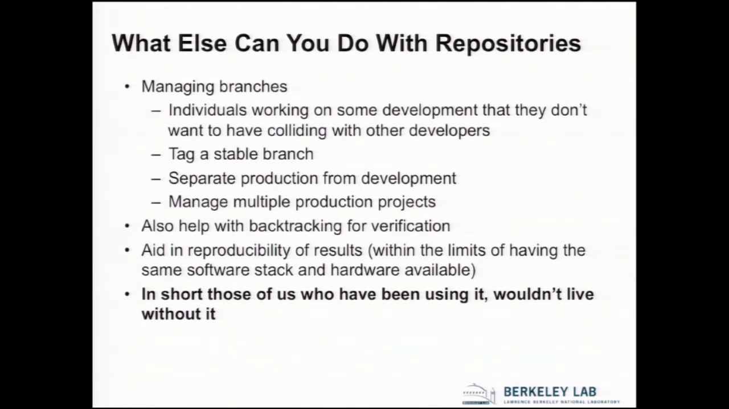It also, if you're retaining enough information, helps in being able to reproduce the results within the limits of having the same compiler available to you to run that you ran the original version with. That doesn't always happen. So in short, those of us who've been using version control will not work without version control, because we have learned to appreciate the advantages of having version control.